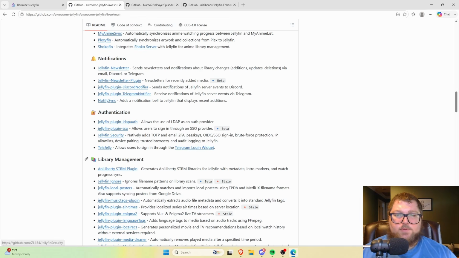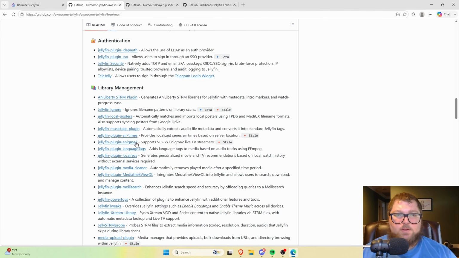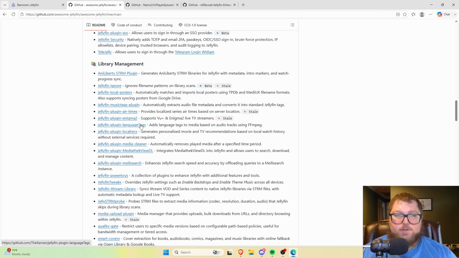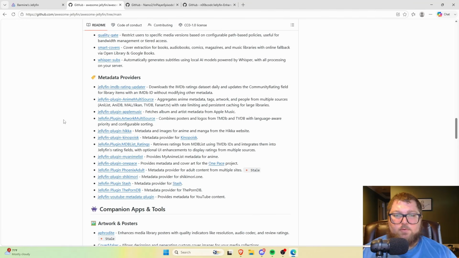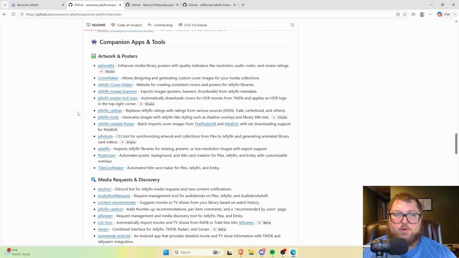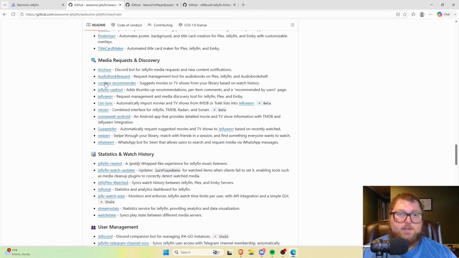There's authentication, so if you want to make sign-on easier, the SSO plugin is really popular, so it's a single sign-on. There's a couple of other security ones. There's stuff for library management, if this is what you need, if you don't use something else to organize and manage your library. There's stuff for metadata, if you are looking for additional information on metadata that you have in your Jellyfin, so this will give it more information in the actual server itself. There's more stuff for artwork, cover photos, and stuff like that. Here's more for getting media.